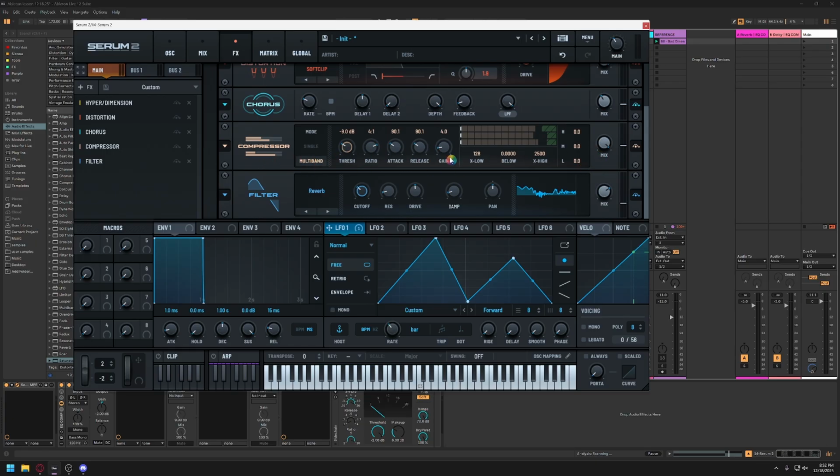Compressor in multi-band mode, just kind of cranking it up there, and with threshold turned down. Threshold cranked down to just boost the signal a lot there.